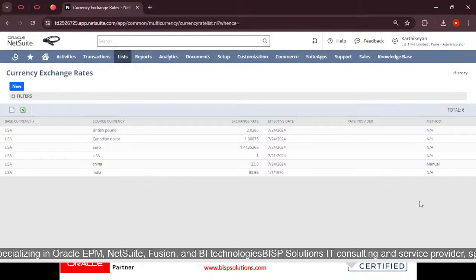Then coming to our next topic, which is employees. So in NetSuite, the employee records are used to manage and track information about employees within an organization. Employee records store various details such as personal information, job roles, compensation, time tracking, and performance data, making it easier for HR and management to handle employee related tasks.